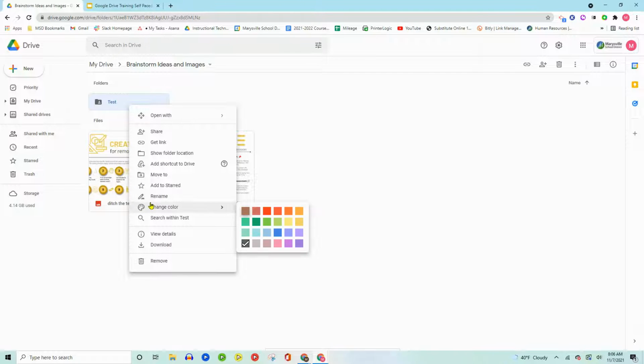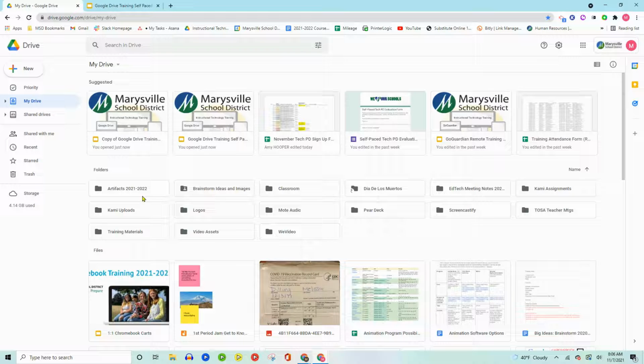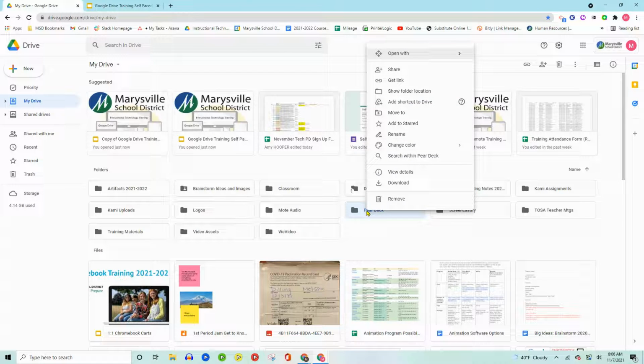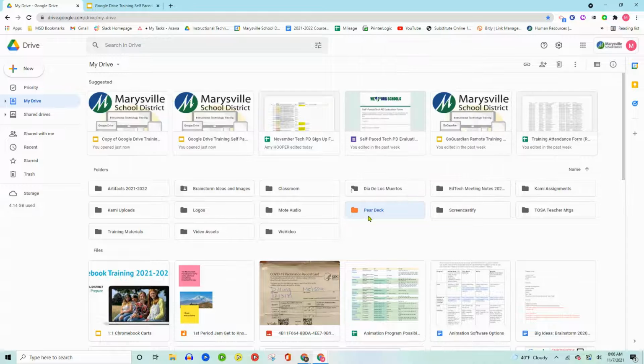The next thing that is great for organization is changing the color of folders. So you notice here I just have this gray color. I'm going to navigate back to my main drive and notice everything here is gray. That's not always easy for my eyes to quickly pick it up. So if something is very important or maybe for a certain class, I could right click on any folder, change the color of that folder. And now it's just a little easier for my eyes to pick that up.